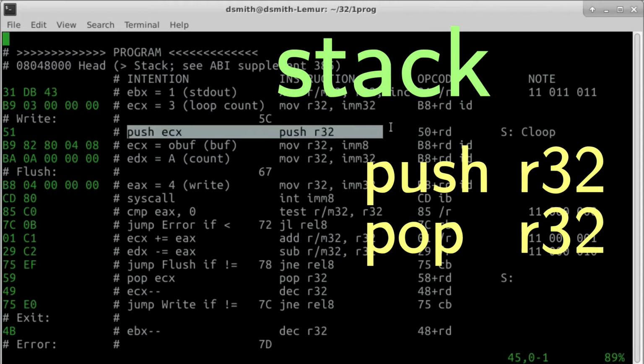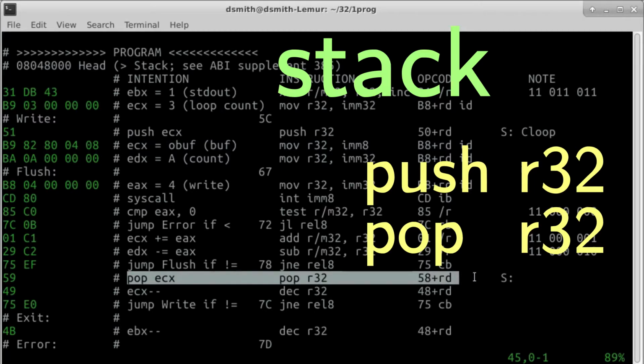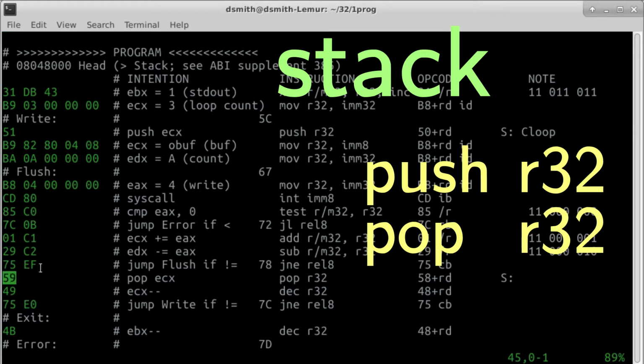Instruction push R32 copies the contents of a 32-bit register onto the stack after extending the stack by 4 bytes to make room. Instruction pop R32 copies the last 4 bytes from the stack into a 32-bit register, then shrinks the stack by 4 bytes to reclaim the space. These handy little instructions are each just 1 byte long.